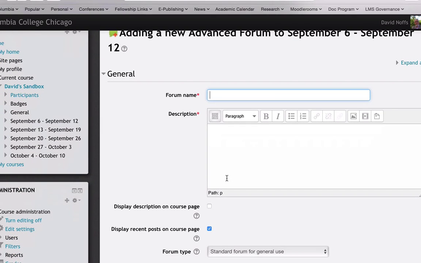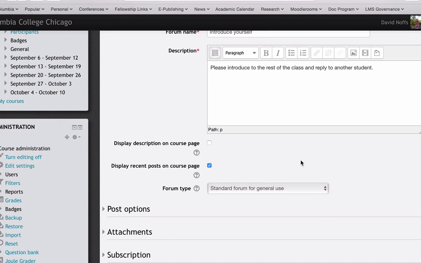Then you're going to give your forum a name. I'm just going to say Introduce Yourself. Spell it right. In the description, I'll say, please introduce yourself to the rest of the class and reply to another student. So a pretty standard introductions forum. However, pretty quickly we get into some advanced features in here that we wouldn't normally see in a regular forum.